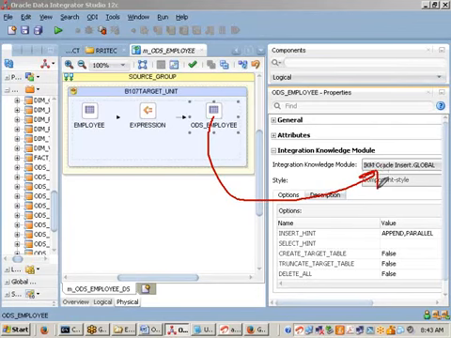In case of 11G, it won't assign LKM and IKM even for the basic mapping. Whatever I did is a basic mapping. Source and target are both available in the same database in different schemas. It is a basic mapping only. Because it is a basic mapping, the system automatically identifies it and gives the IKM for it.